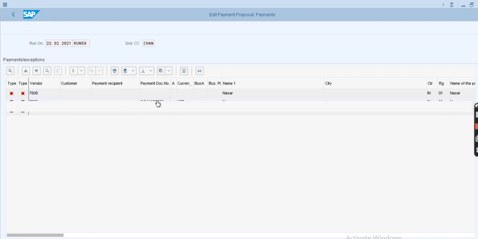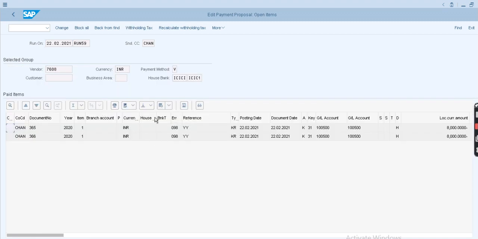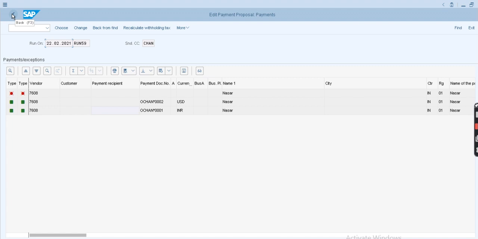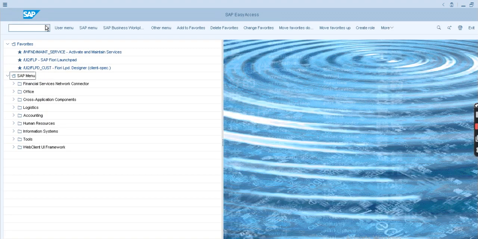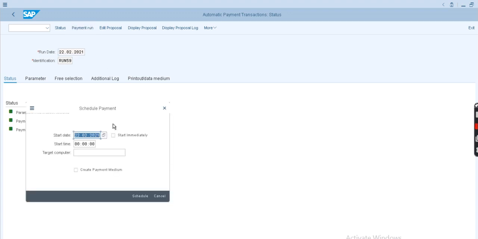And see here, 2 invoices are related to USD and 2 invoices are related to INR. Now I need to clear through the automatic payment program. Just go back, and payment run. Start immediate. The system is very slow today. And schedule.